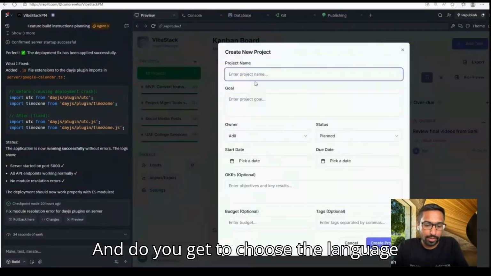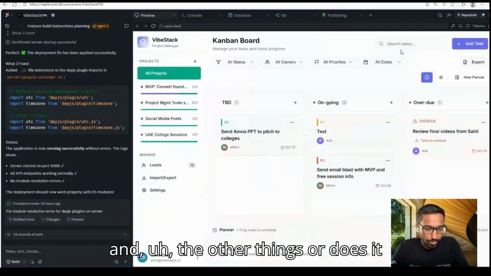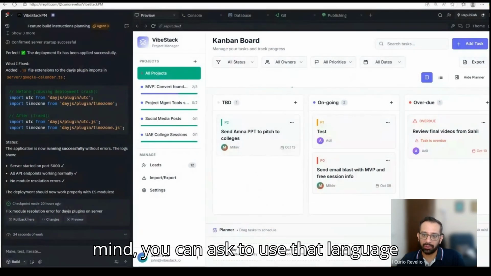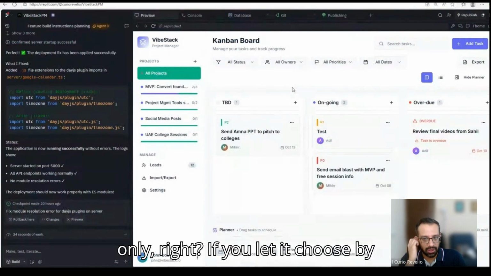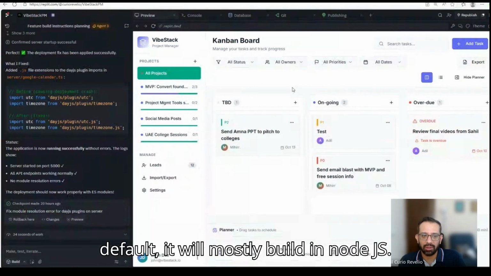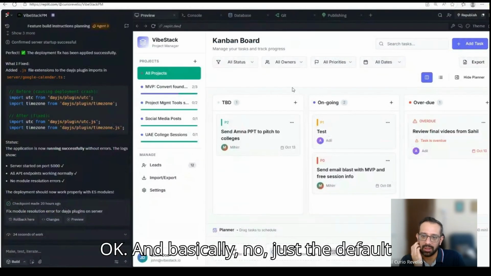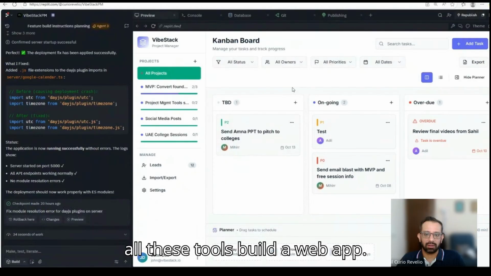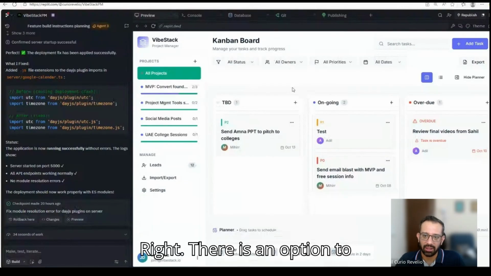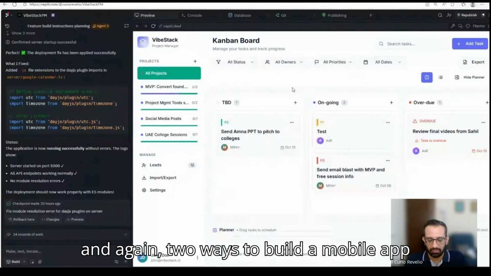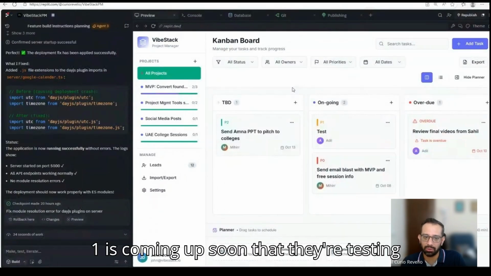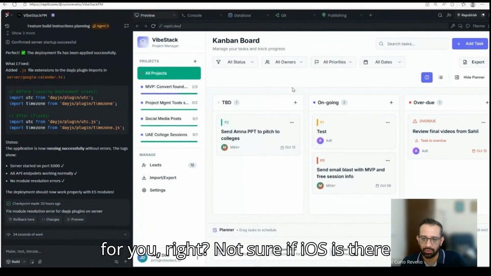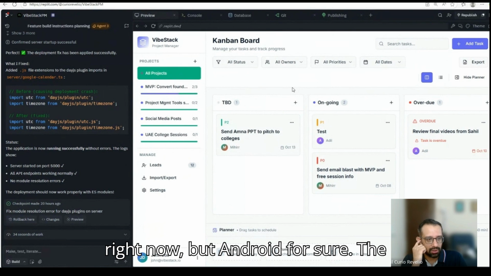And do you get to choose the language and the other things, or does it choose automatically? Both options are there. If you have a very specific language in mind, you can ask it to use that language only. If you let it choose by default, it will mostly build in Node.js. TypeScript and Node.js are the default languages it goes to. Primarily, all these tools build a web app. There are two ways to build a mobile app. One is coming up soon, which they're testing right now, where the agent will itself build an Android app for you. Not sure if iOS is there right now, but Android for sure.